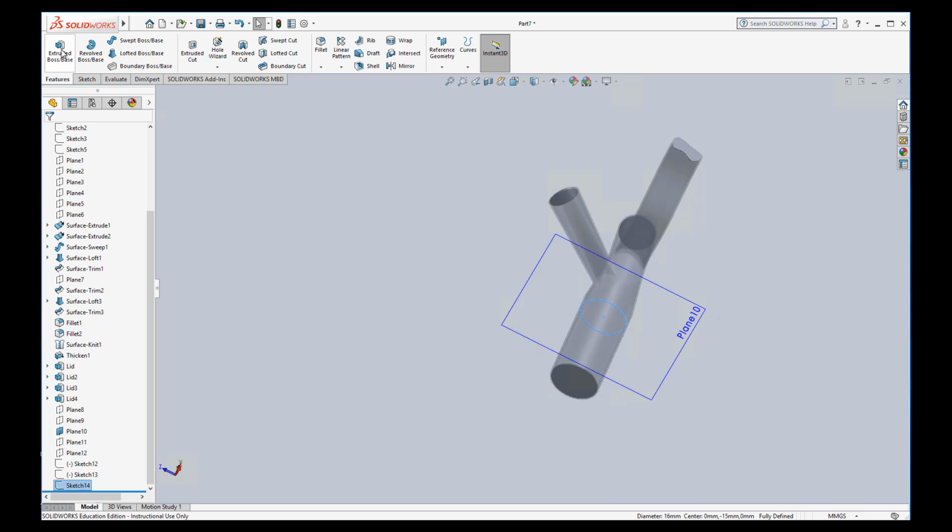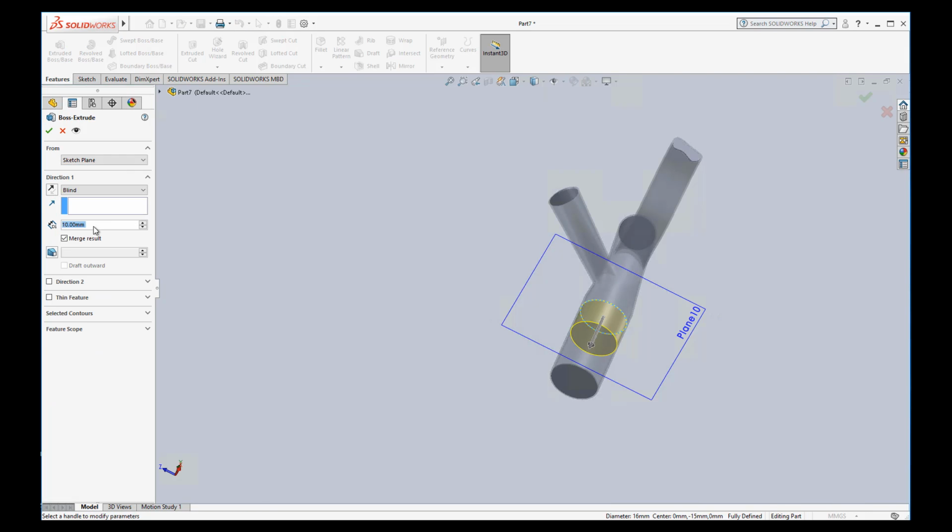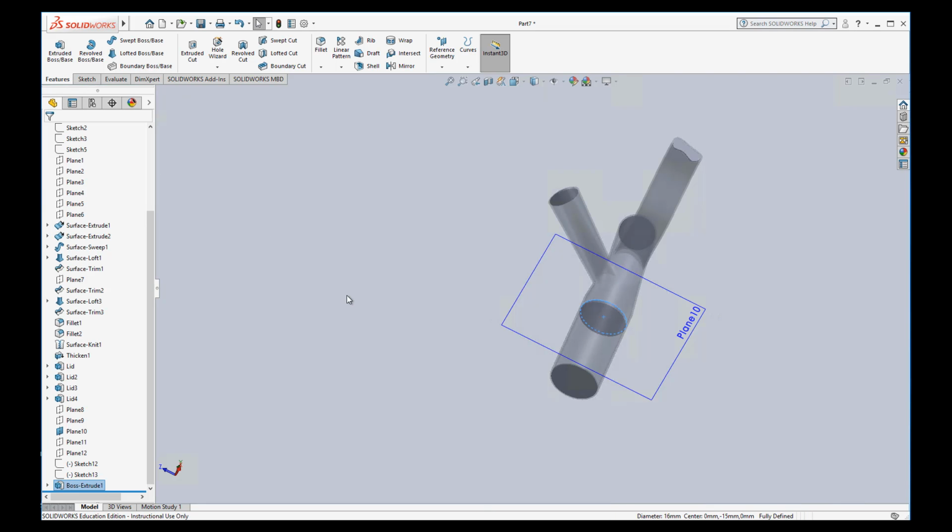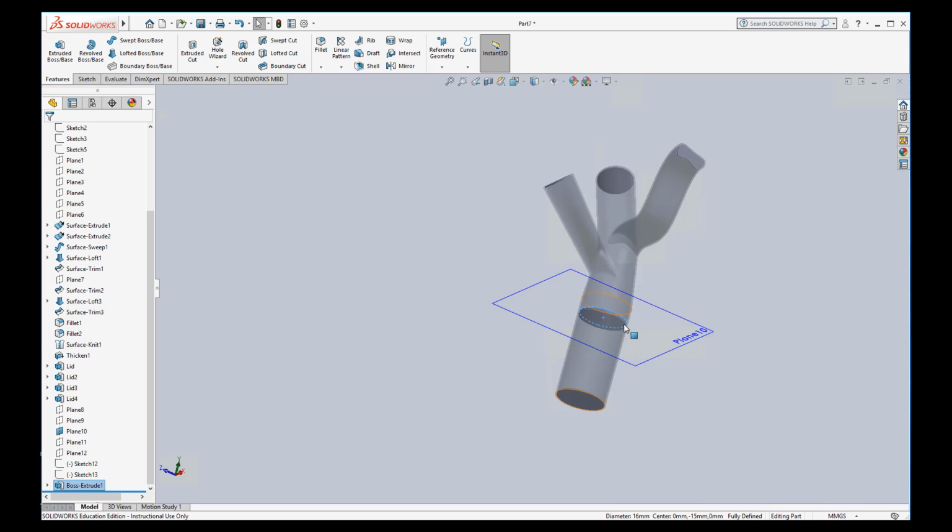Now we just go to Features like normal and extrude it. We don't need to extrude it that big, I'll just say 1 millimeter. Just like when we made lids, we don't want to merge result. We want this to be a separate piece altogether. So I can hit check on that. And now I have this thing, and currently it is blocking the flow.